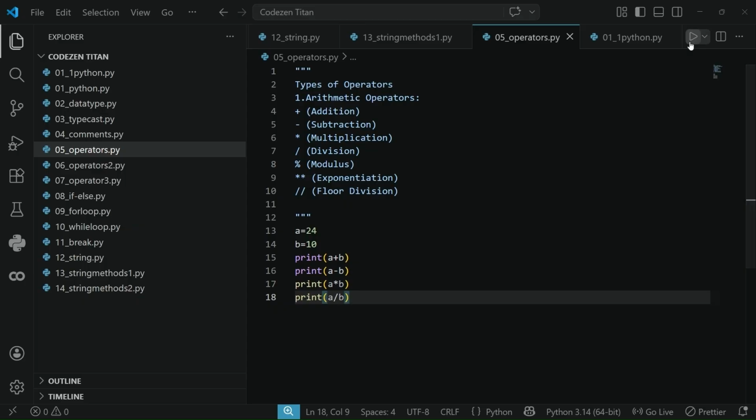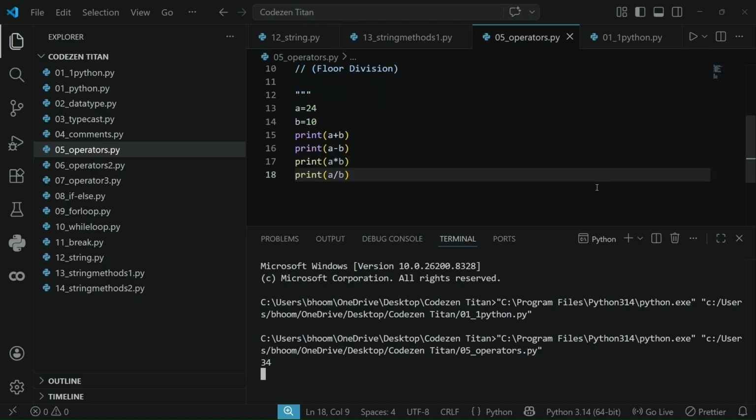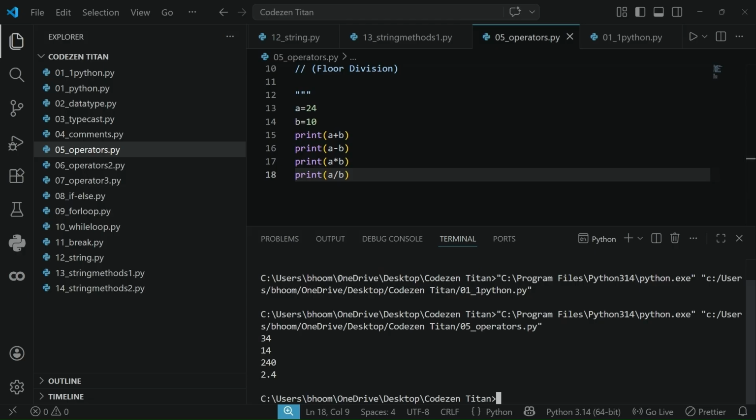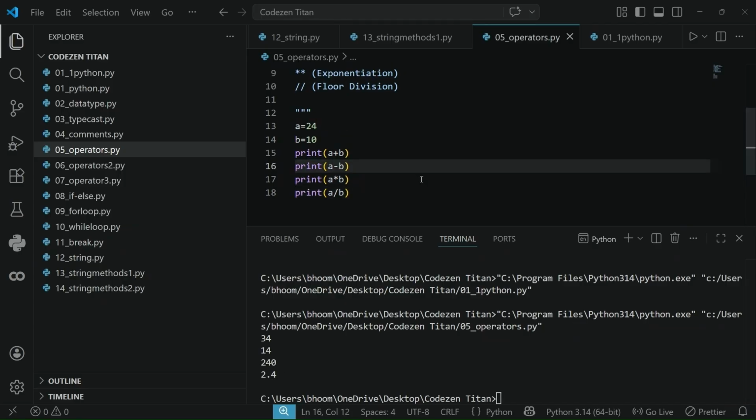When we run this, we see we have the sum of both, 24 plus 10, which is 34. Then the minus gives the difference, which is 24 minus 10 is 14. Then asterisk gives the multiplication of both the variables, that is 24 and 10 equals 240. Then the last one gives the division of the two variables, that is 2.4.